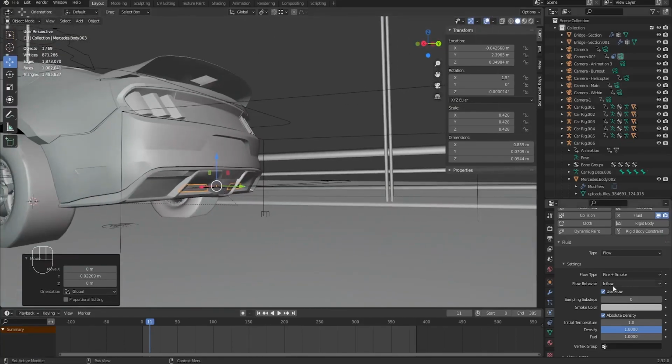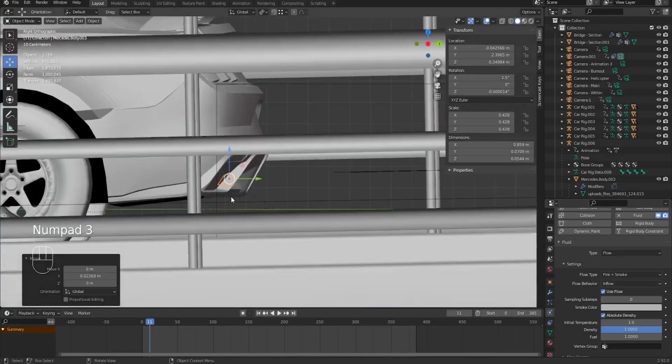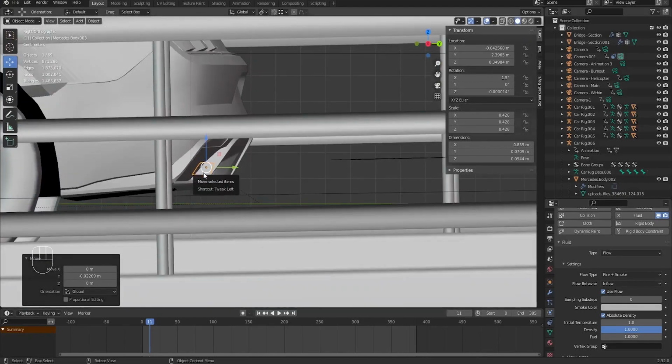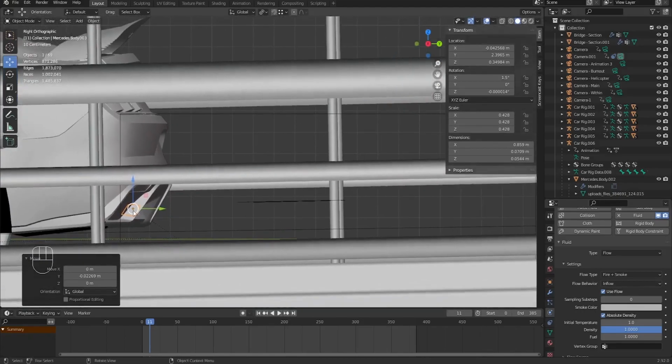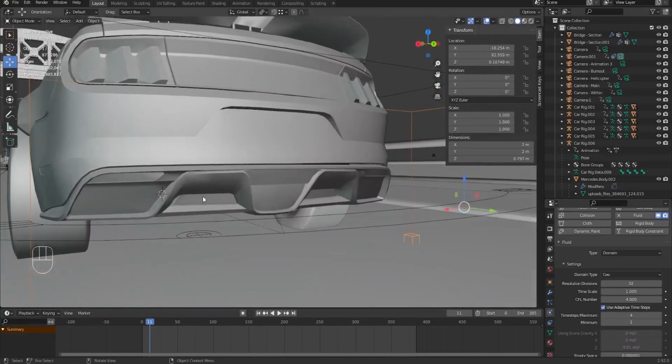Okay, so for the type of it, like I said, we set it to flow. But I want you to make sure of something. This object over here must be inside the domain. Otherwise, the simulation won't work. So make sure that this object is inside this domain, which is the case in our situation.